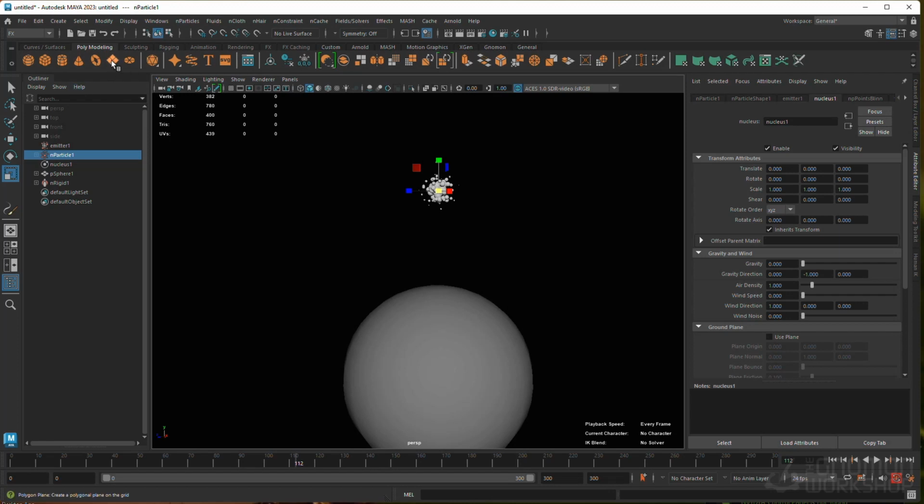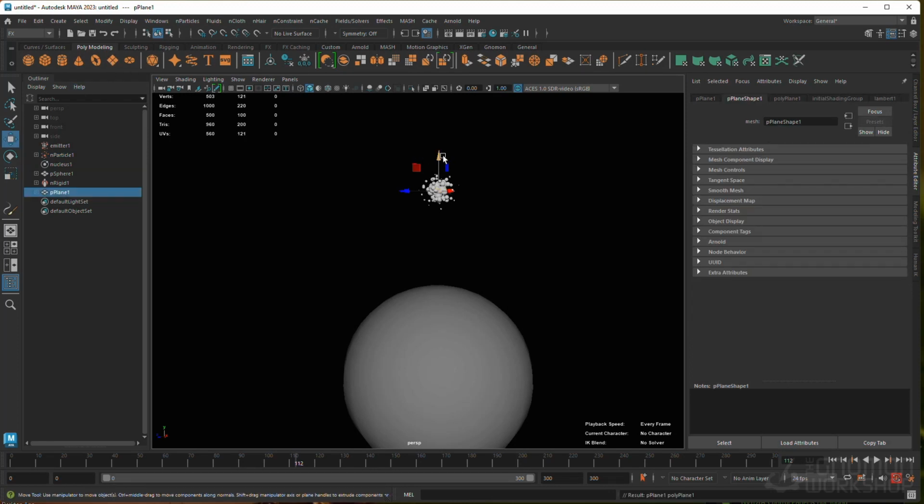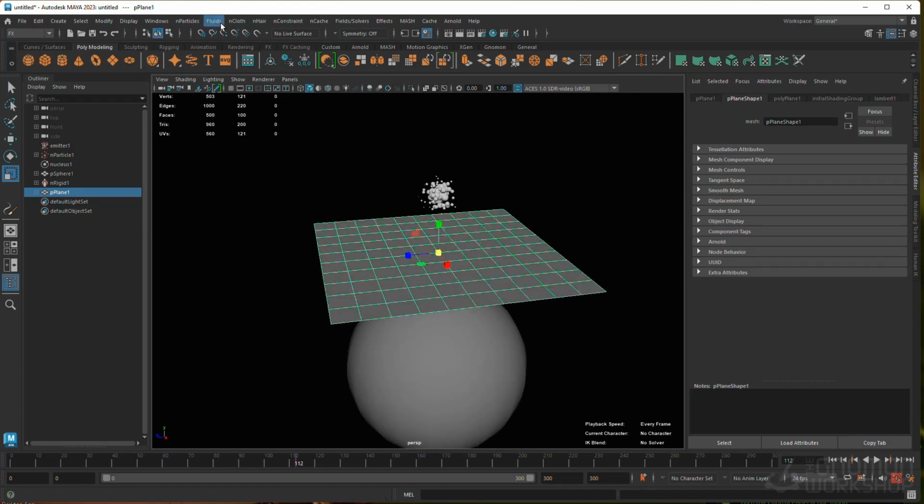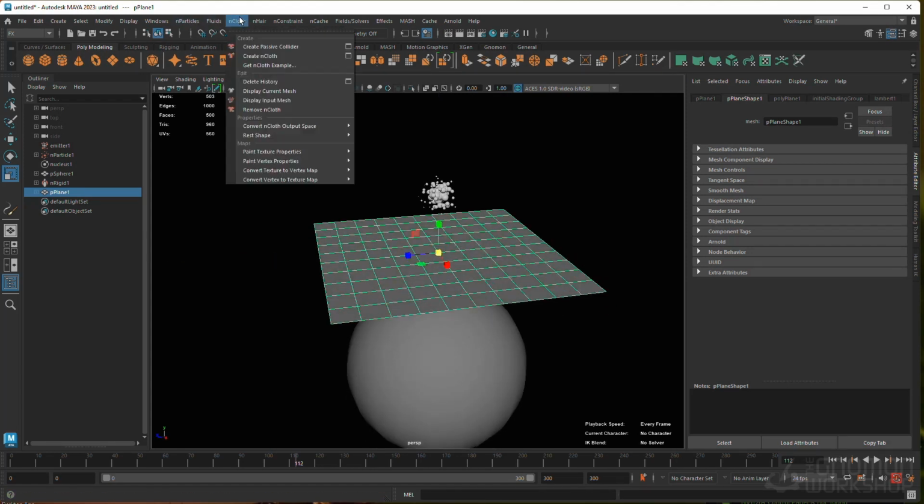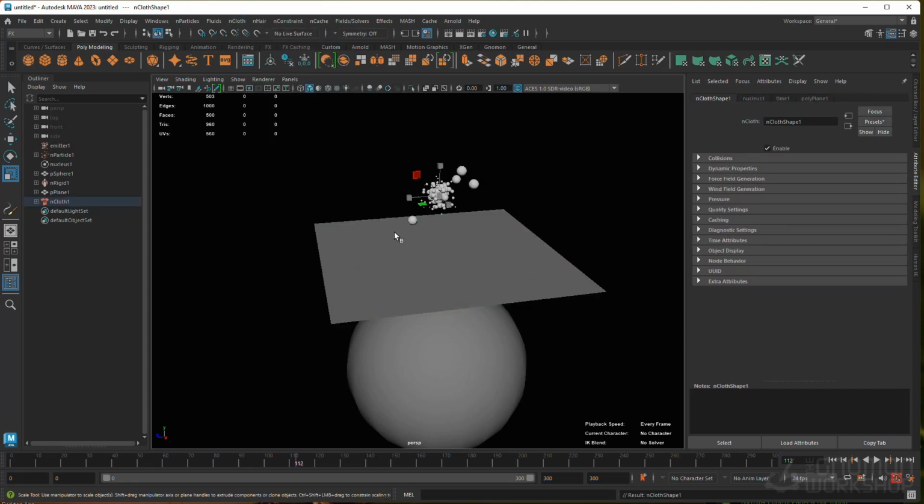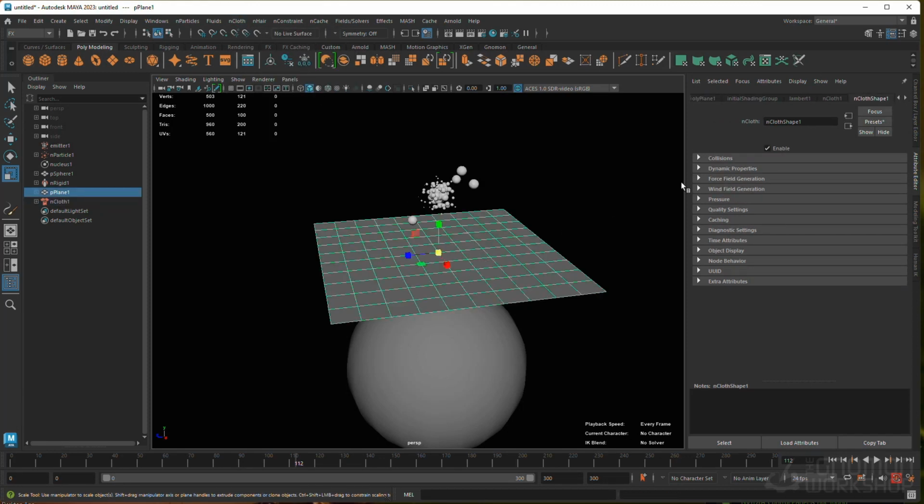So let's take another object. I'll make a polygon plane. Let's bring this down, scale it up. And with this selected, I'll choose N cloth, create N cloth, which will now make that polygon plane into a cloth object. Let's go back into the Nucleus tab.